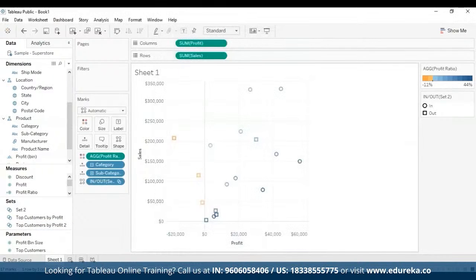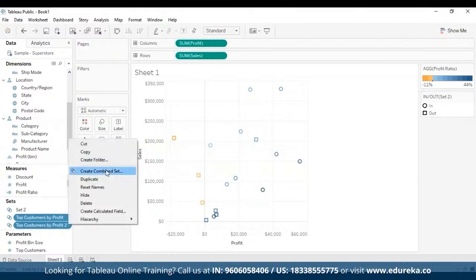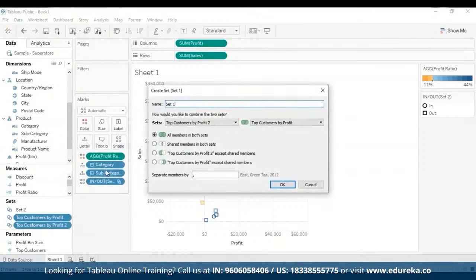Now to combine these sets, in the data pane under sets, we select the two sets that we want to combine. Now we're going to right click on the sets and select create combined set, which is the fourth option from the top. And now you will be met with this create set dialog box. So we are going to type a name. Let's name it combined set.